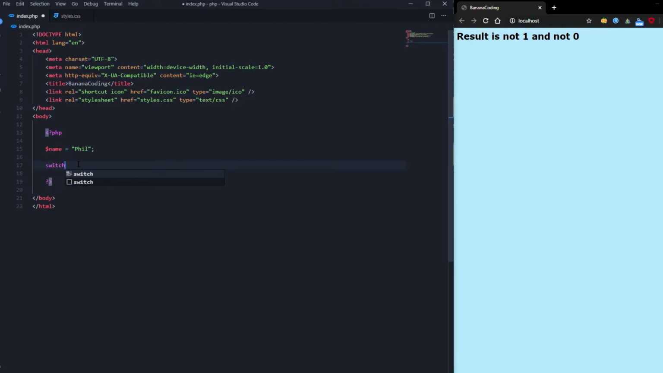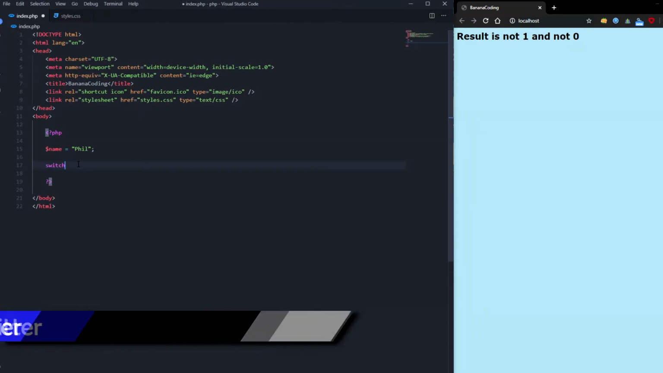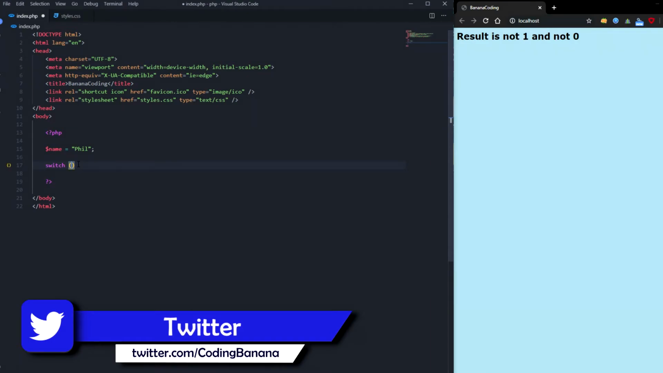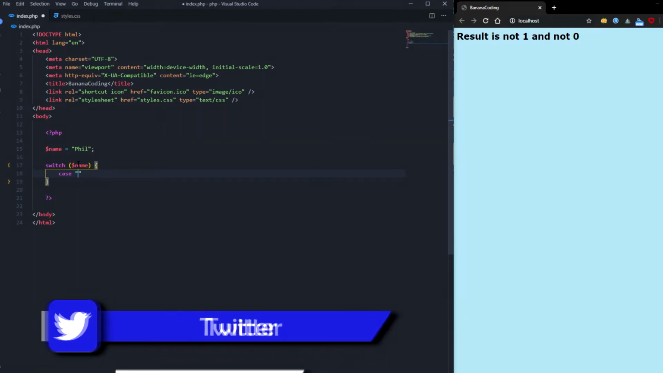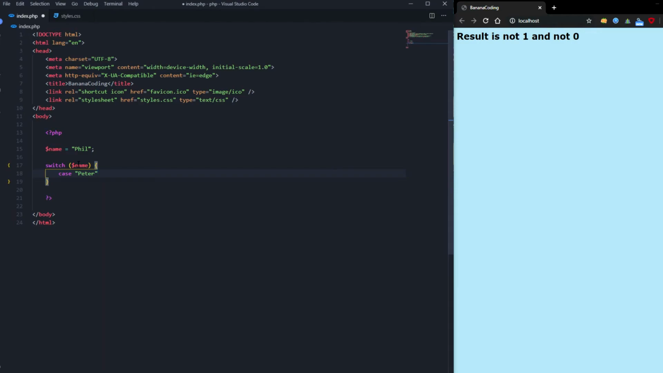And we can do this by saying switch, and here we can put in the argument. So let's say something like name in my case, and we can start using case Peter, for example. Then you can say some code. For example, you can say echo name is Peter. Okay, and you always have to break, because if this matches, it has to stop the switch case.